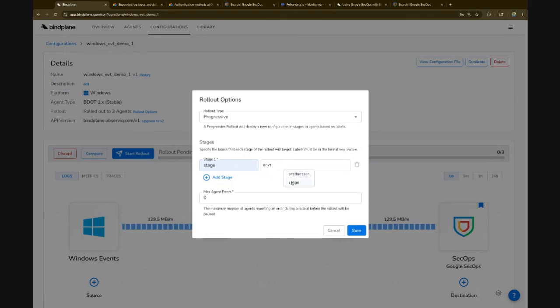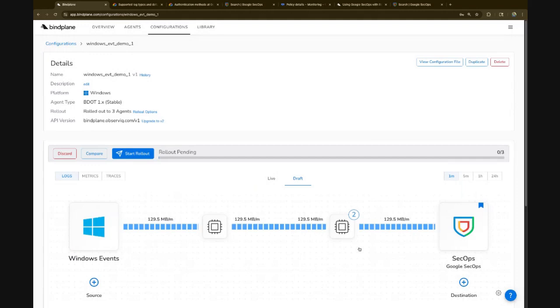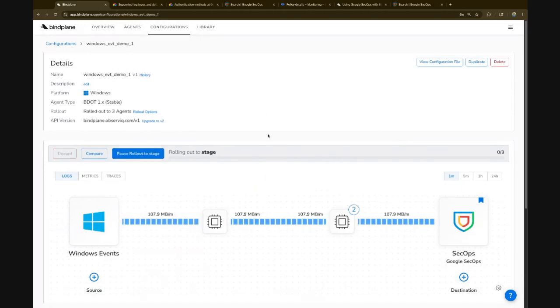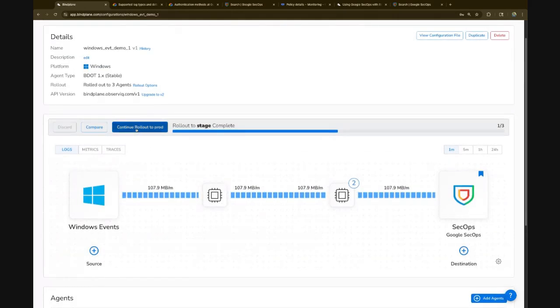So stages based on these labels, and you can actually add different labels to different collectors. So in this case, I'm going to start with the stage and then go to production. So ENV, production, and save. So now you can see I have 2 different stages within my rollout, and then hit start rollout. And then we'll give this a couple seconds. Great. And then you can see that my Windows server that is tagged with stage is now running configuration version 2. And then continue rollout to prod.